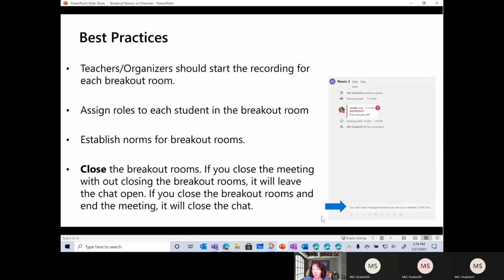One of the tips with closing breakout rooms: when you close the breakout rooms, it's going to shut down the chat that went with that breakout room. And that's going to be super important to control how and when your students are talking outside of your class. If for some reason you've just closed the meeting and forgot to do it, you can go back in and open them up and address it that way.